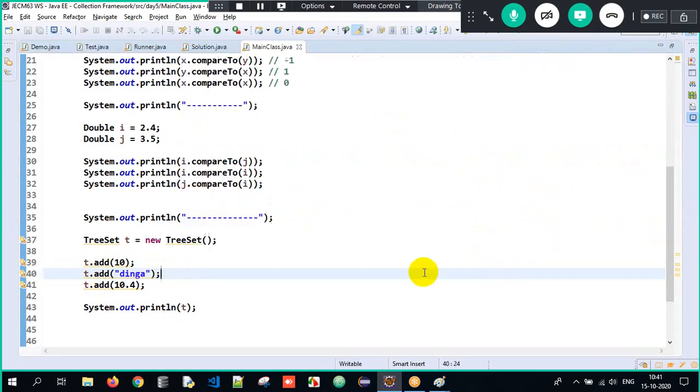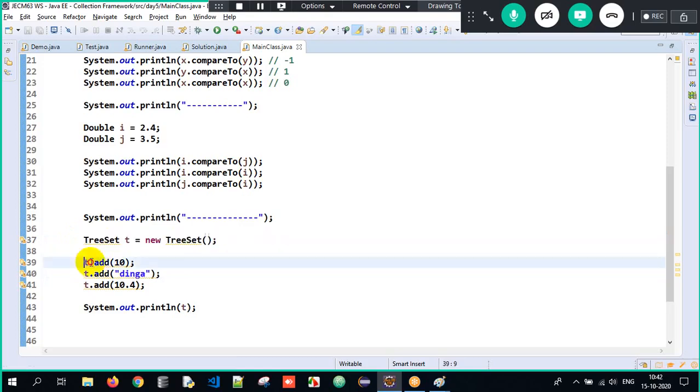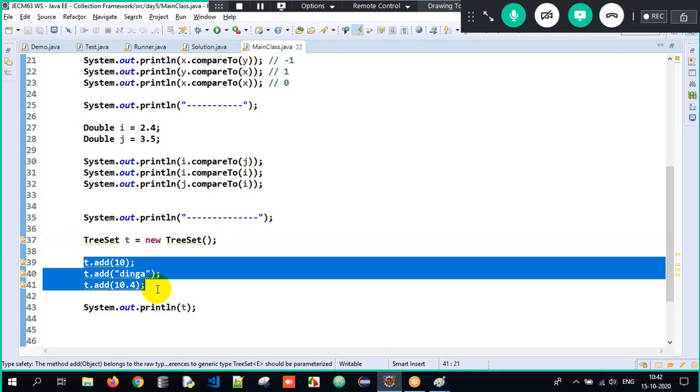So that's the reason we are always supposed to store only homogeneous objects into my tree set. Why? Because only when I have homogeneous objects, I can compare them on one particular basis and try to sort them. If I don't compare them, how will I sort them? So I cannot store heterogeneous objects into my tree set, because it's ultimately going to get compared and sorted. If I don't do it this way, how will it happen? So that's the reason tree set will always allow only homogeneous, not heterogeneous.